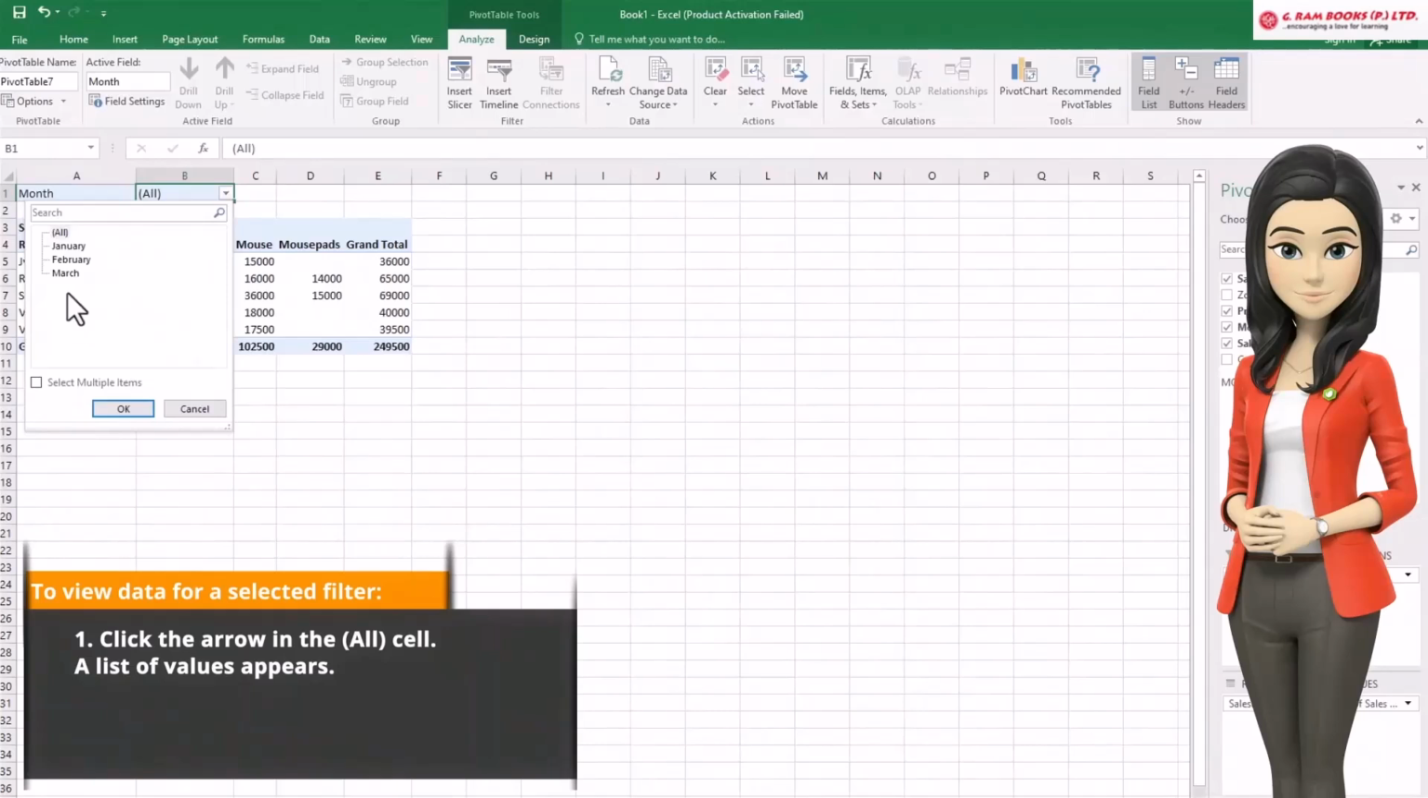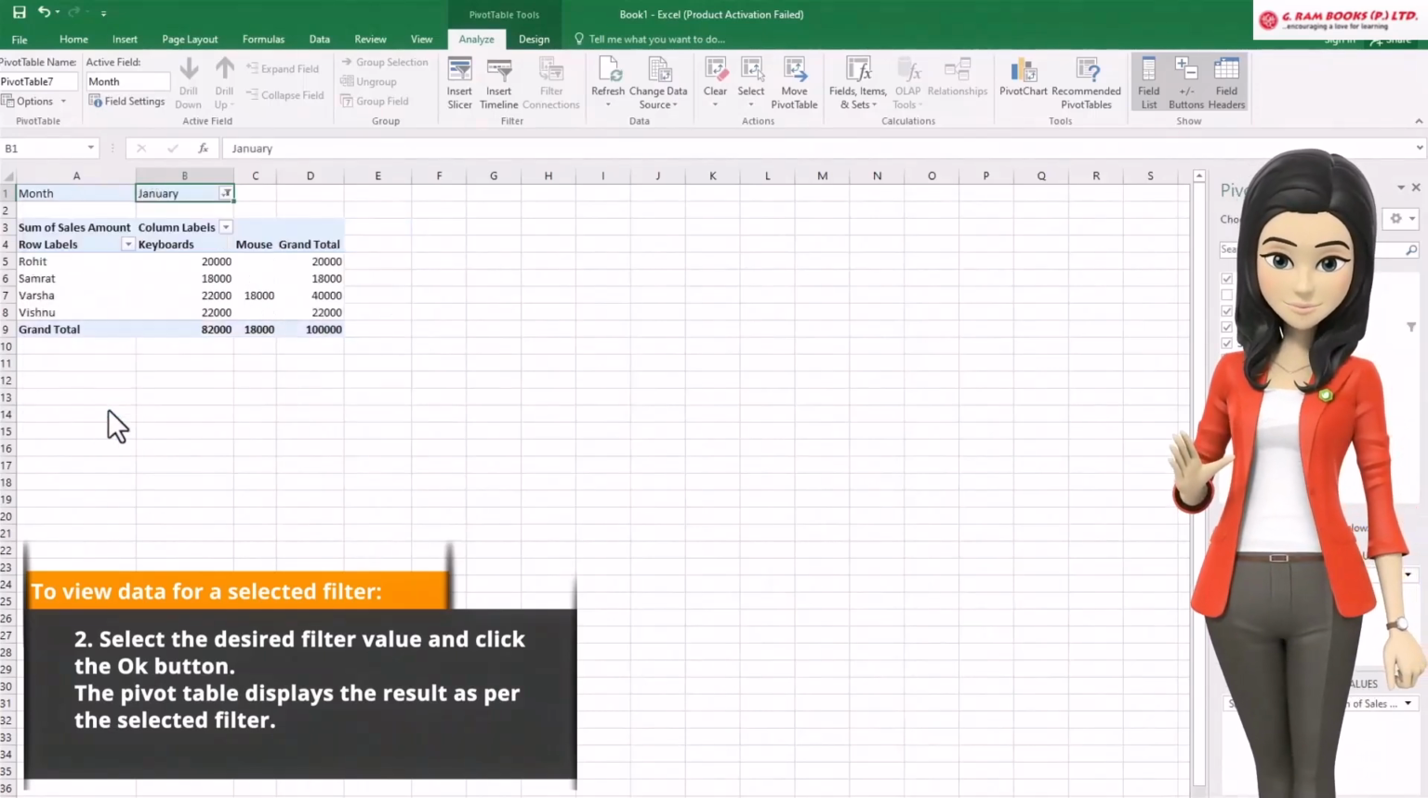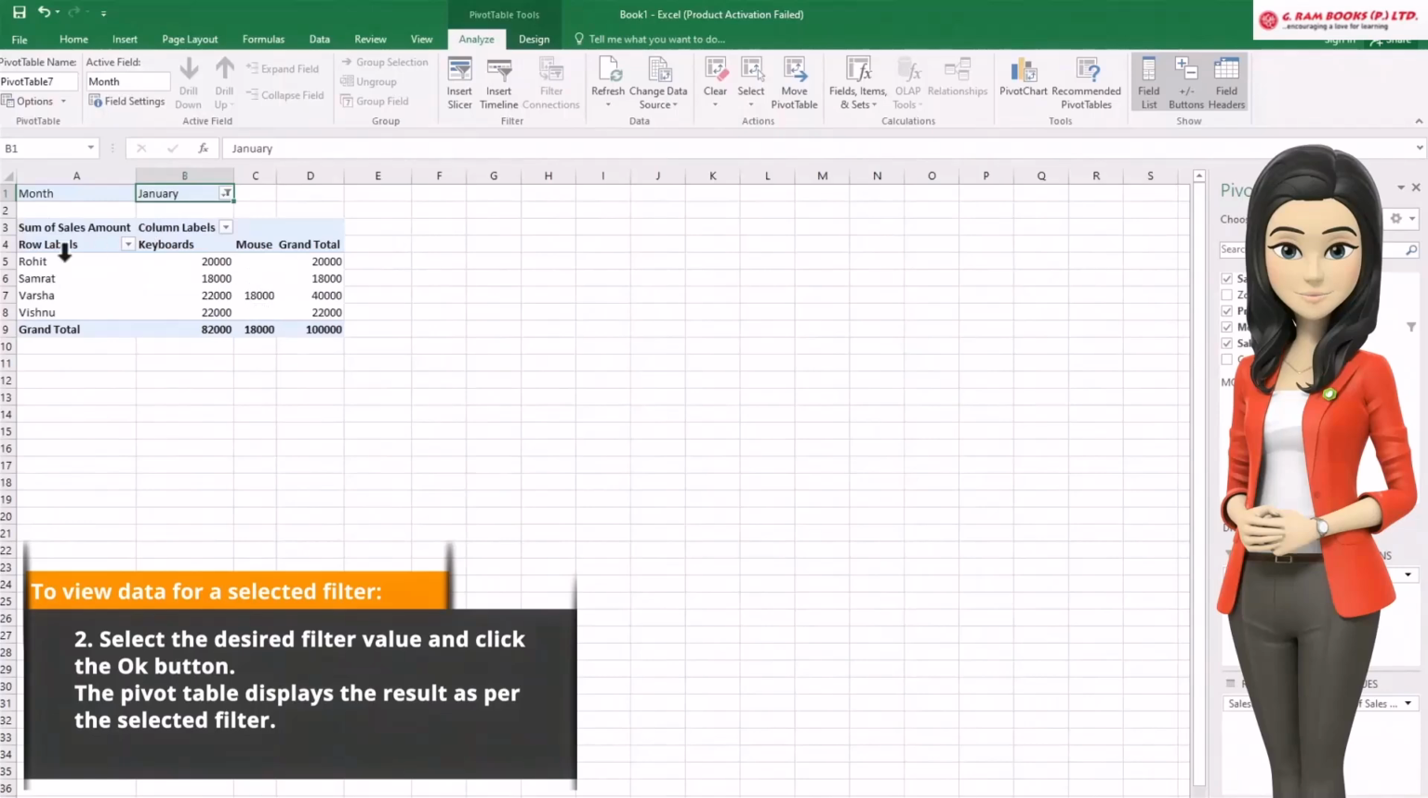To view data for a selected filter, 1. Click the arrow in the All cell. A list of values appears. 2. Select the desired filter value and click the OK button. The pivot table displays the result as per the selected filter.